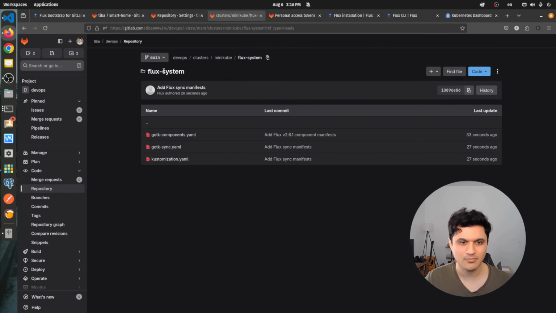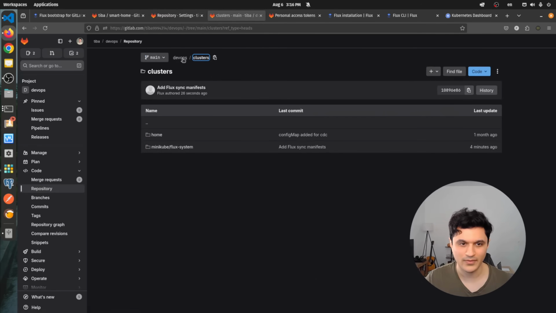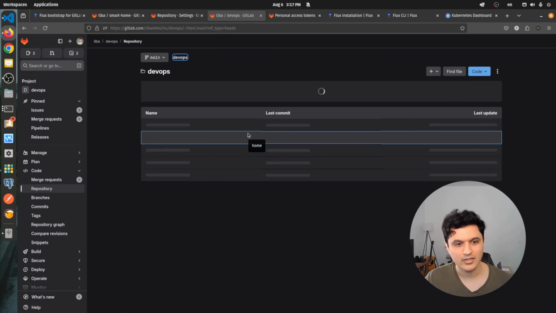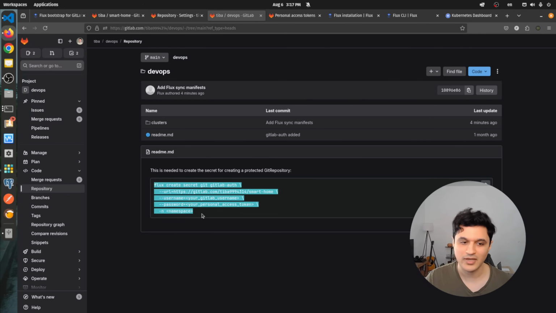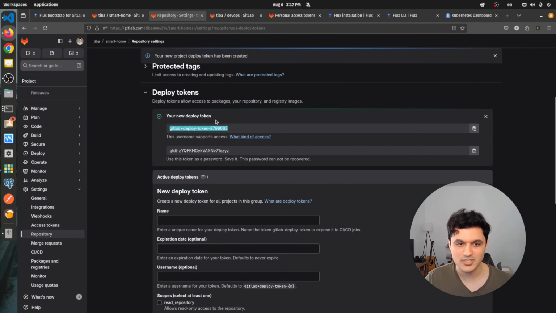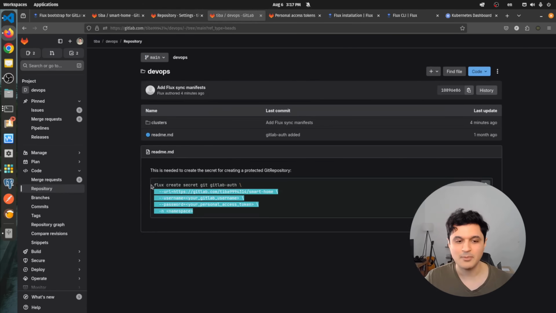So let me come back to here. I already have the command here documented. So I need to run this command, flux create secret and so on. For this smart home, as you see, it's already placed in there. This is the URL of my repository, the username and password which I just got here, and the namespace that I want to create the secret inside, which in my case is home.